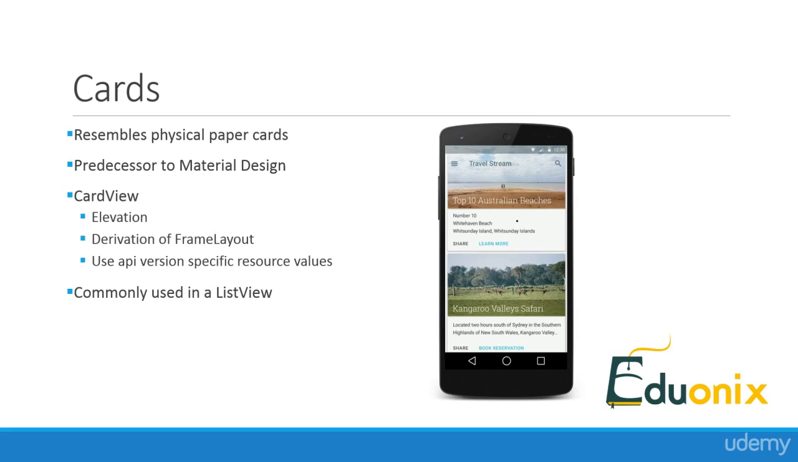The CardView implementation is a derivation of the FrameLayout class, utilizing the lightweight implementation of the FrameLayout for a light and responsive UI component. Note that if you specify exact dimensions for the CardView, because of the shadows, its content area will be different between platforms before Android Lollipop and after Android Lollipop. By using API version-specific resource values, you can avoid these changes.